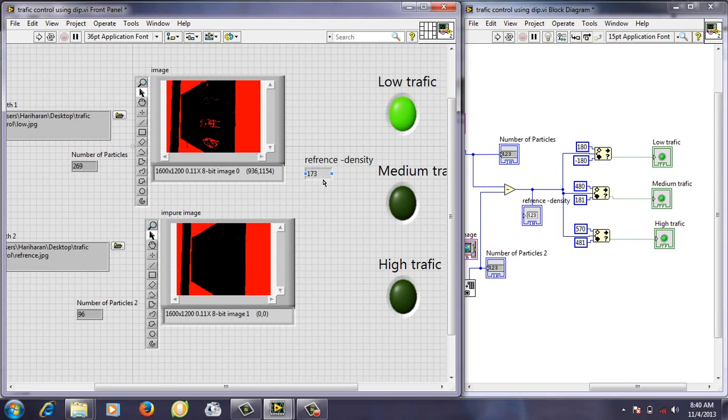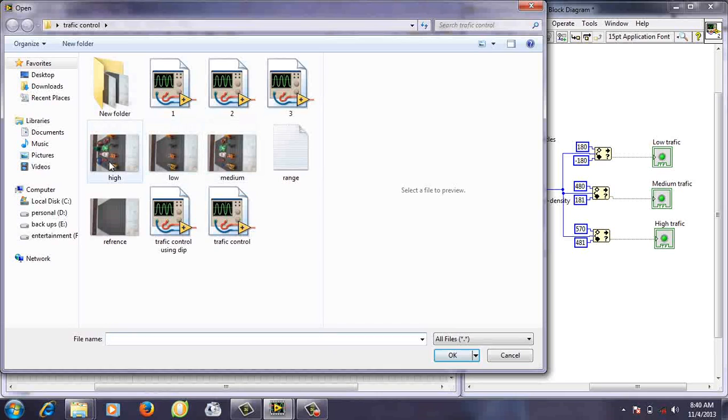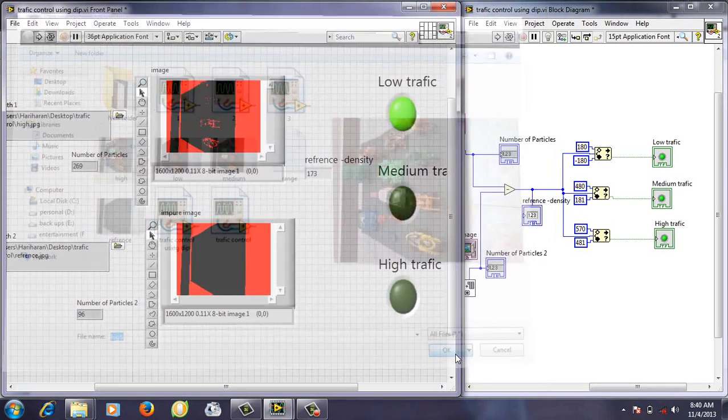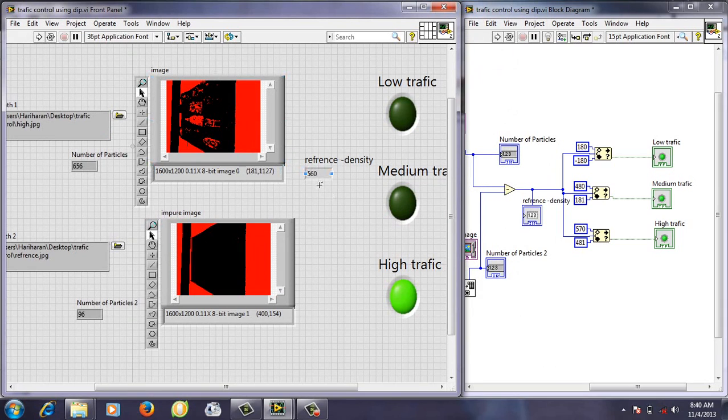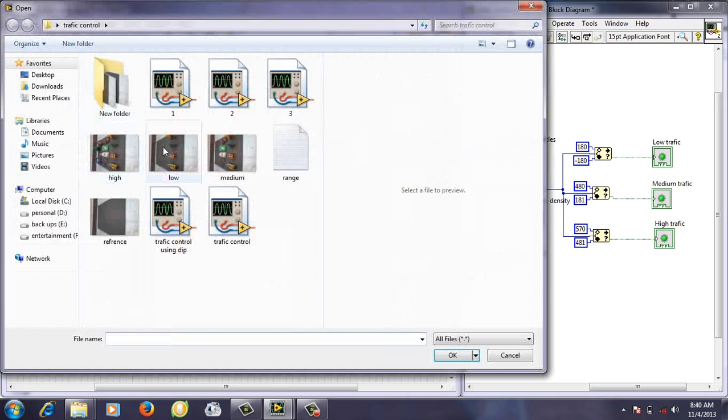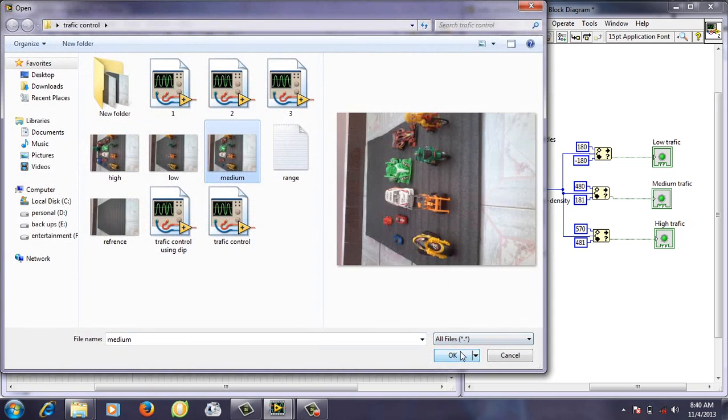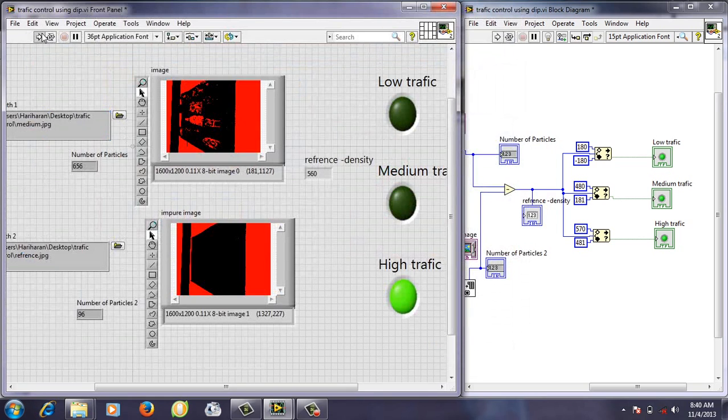The reference minus density value is 173. Since the value lies between this range, the low traffic signal is blown. Similarly, for high density, 560 value lies between this range, so high traffic signal is blown. For medium density, 475 lies between this range, so medium traffic signal is blown.